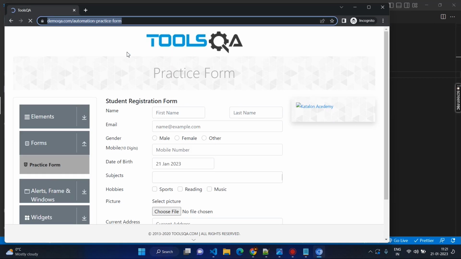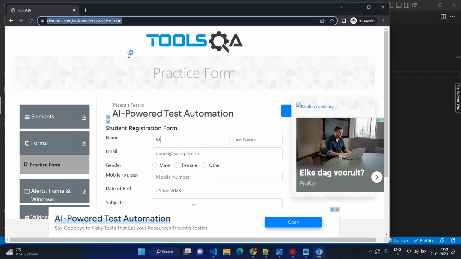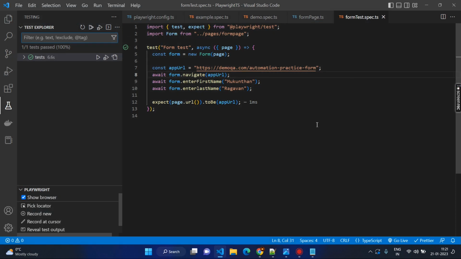Page has been opened and it's entering the Mukundan and Raghavan. Good. And it's not closing automatically because we do not actually have some hooks which will close, like a before all, or let's say after all. There are some hooks there.